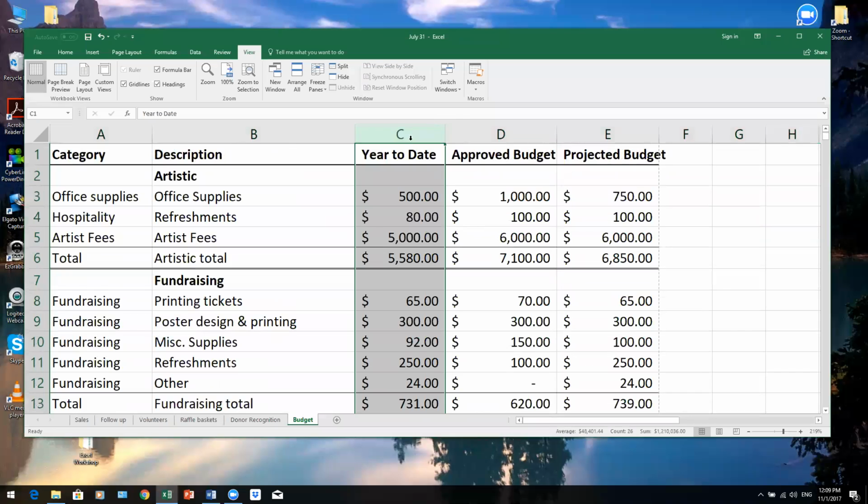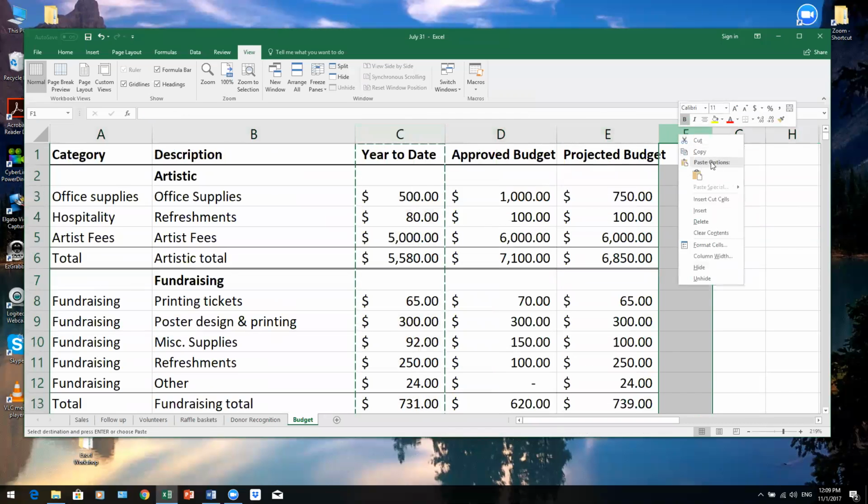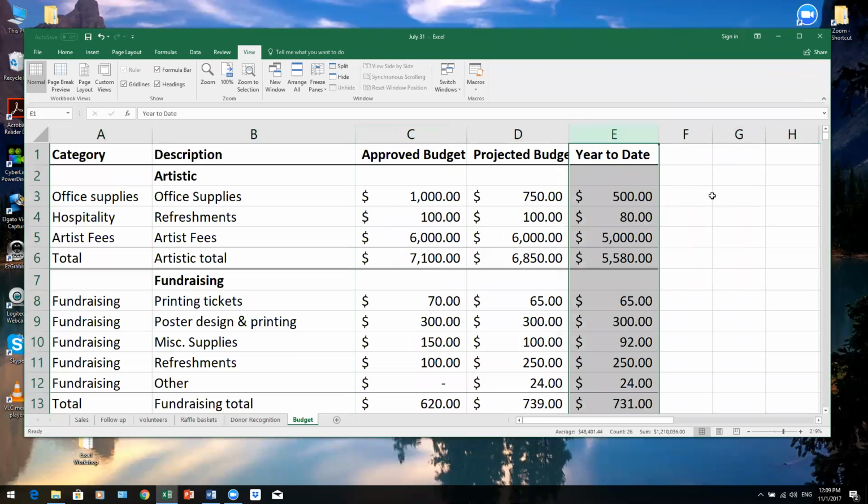Say you want to move this year-to-date column to the end. You can click on the C, right-click, cut, and then click where you want it, and paste or insert, usually insert. So that's something really basic just to start off with. It'll really help to make sure you don't move half of your data and leave half of it behind, or overwrite columns and data.